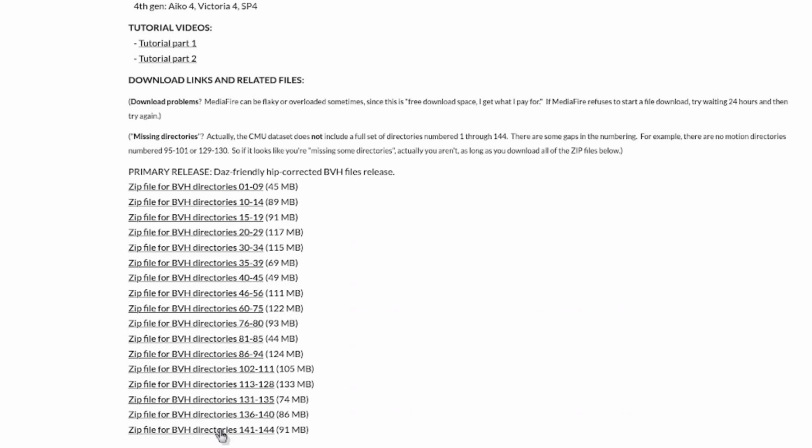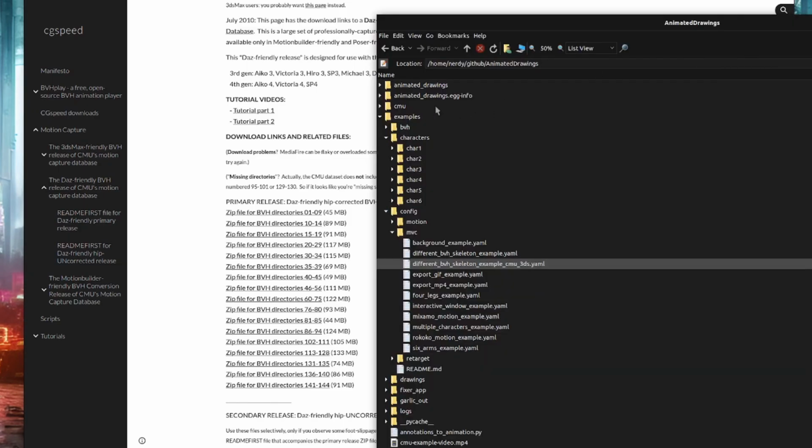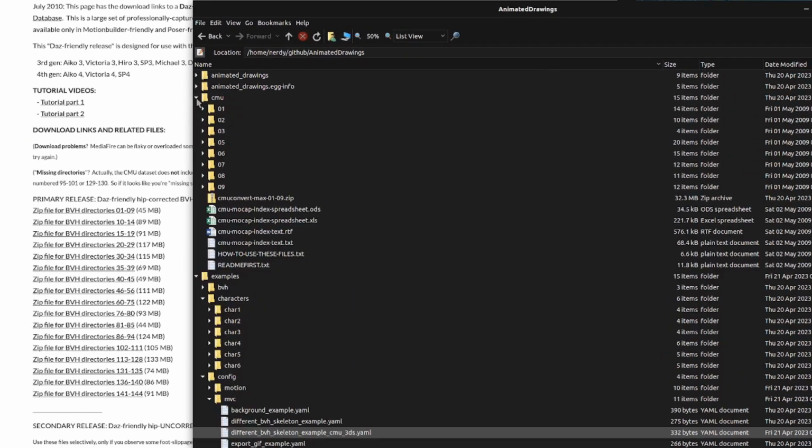So here are loads of zip files from 01 all the way down to 144. So there's something like 3,000 odd options in there for animations. If we go over here, here's my CMU directory. I downloaded everything into there. Now, when you download it, I just downloaded this first one here. It's only 45 meg, so you can just have a quick test and a quick look.